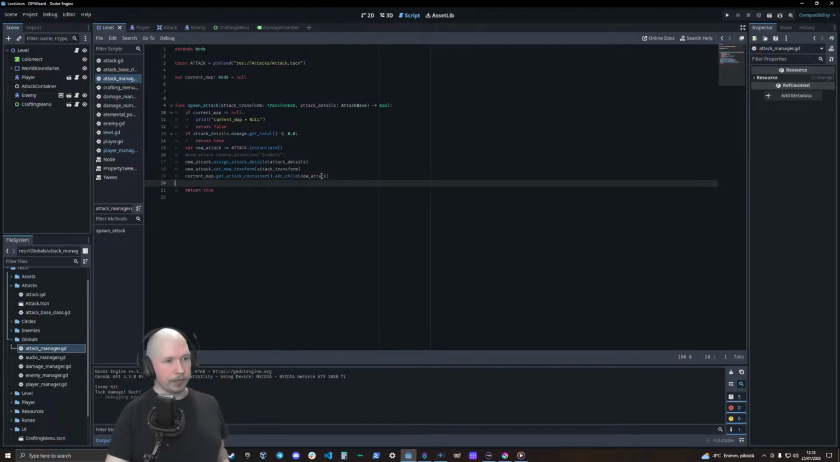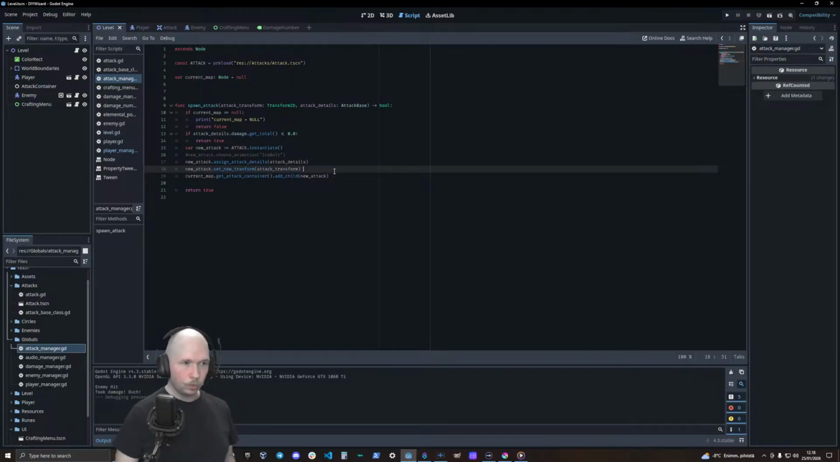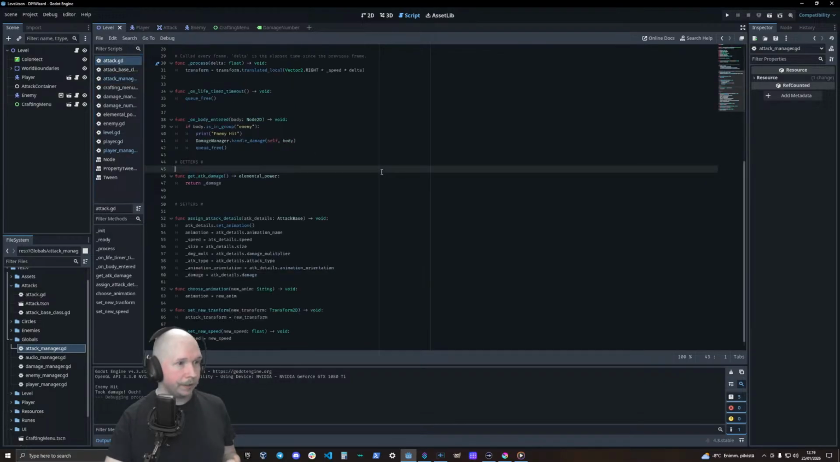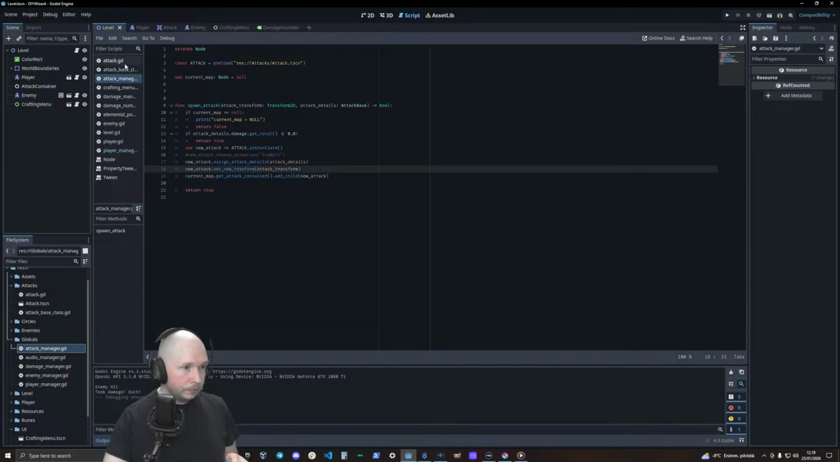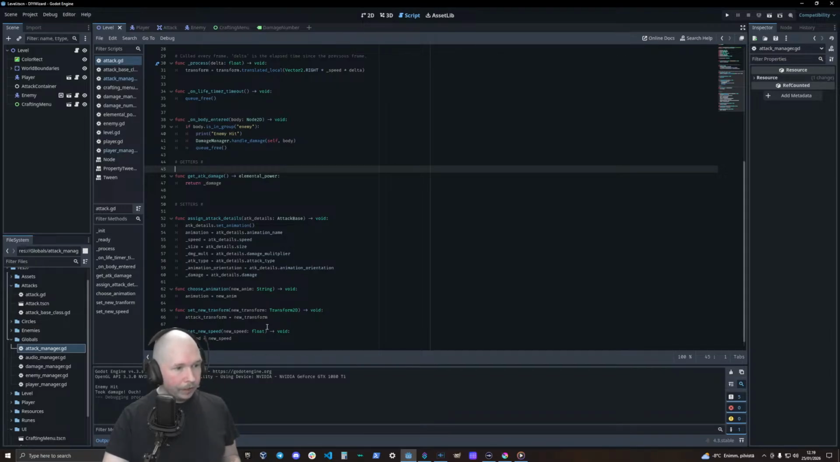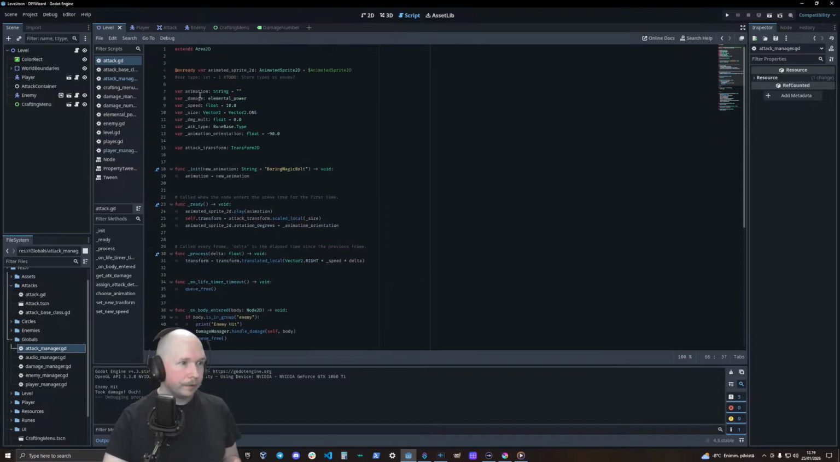So what if after we do the attack transform, we'll do, okay, no, assign attack details. Okay, so it should actually be inside attack here. Set new transform, set new, there we go. Attack transform, a new transform. And did we have attack type? Yes, we do.